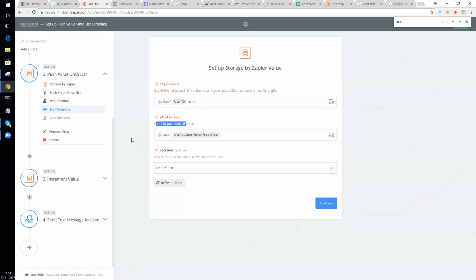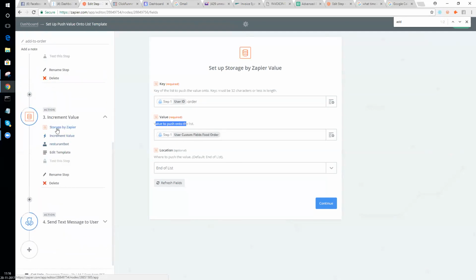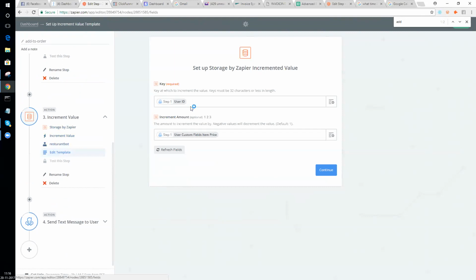And that's done, because I've now pushed whatever you've added to your order onto that list. And then in my next step, I'm also going to use Storage by Zapier. I'm going to increment a particular value, and the value that I'm going to increment is a key called, it's just your user ID. And I'm going to increment that value by your custom field item price.